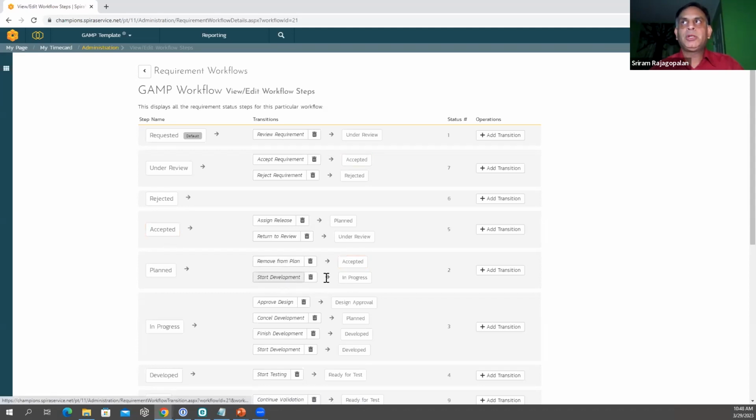And once it moves into start development, it goes to in progress. I can approve the design, I can start the development, I can finish the development, many things over here. So you see the process of how I'm doing this over here.